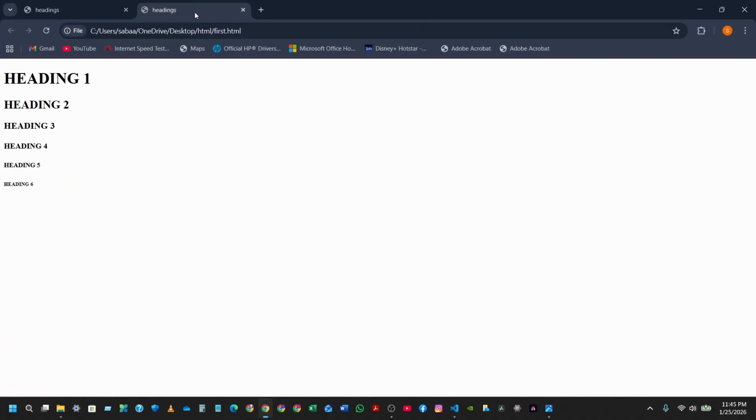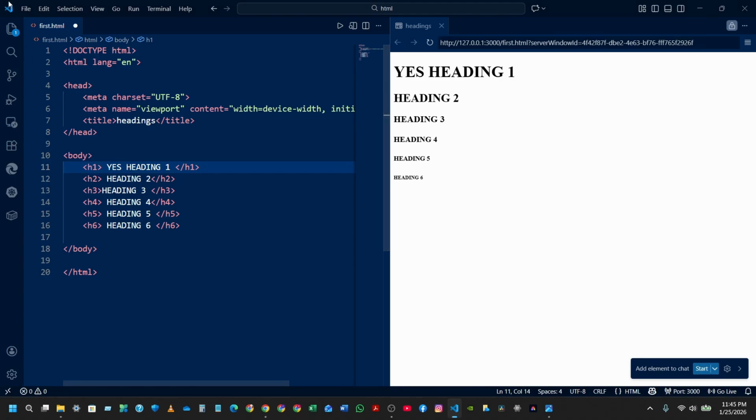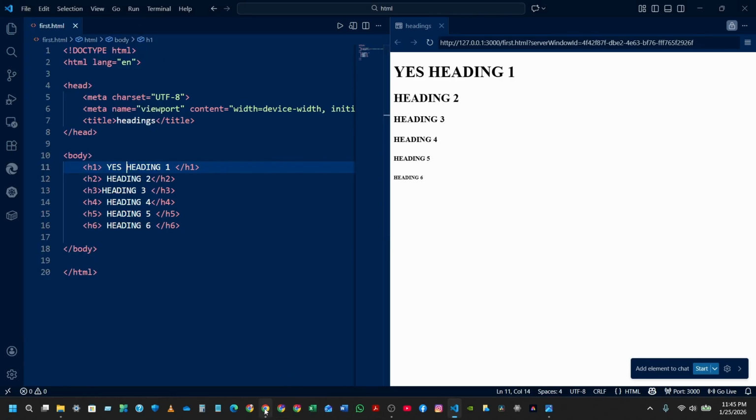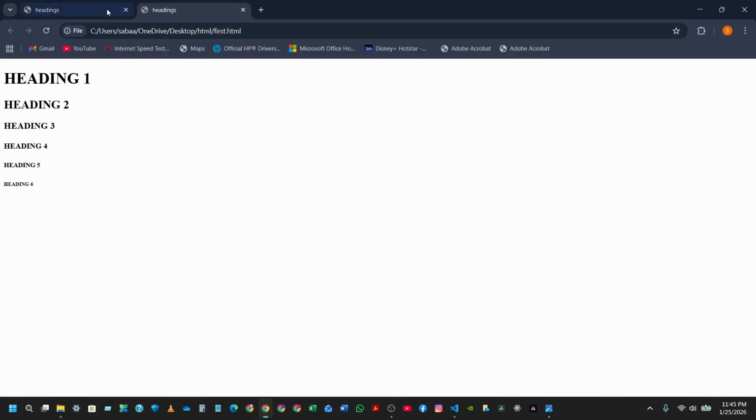Yes, we have to refresh it. We haven't saved it, which is the reason it is not showing in the browser. File, save. Now let's see in the browser. Refresh. Yes, heading 1. So this is the browser, and this is the way your web page will start appearing.